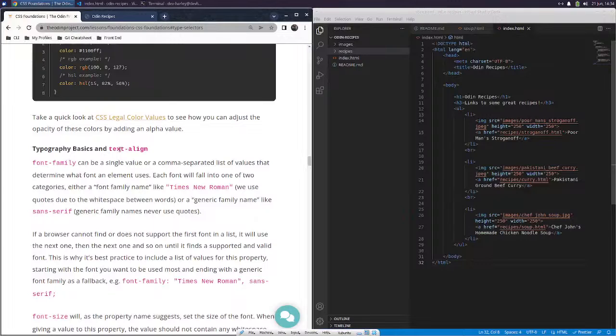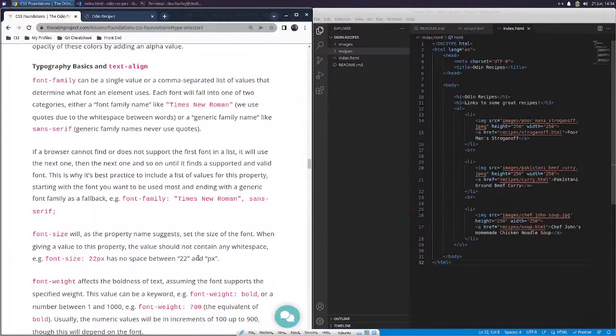Typography Basics and Text Align. Font family can be a single value or a comma-separated list of values that determine what font an element uses. Each font will fall into one of 2 categories. Either a font family name, like Times New Roman, where we use quotes due to white space between words, or a generic family name, like sans-serif. Generic names never use quotes.